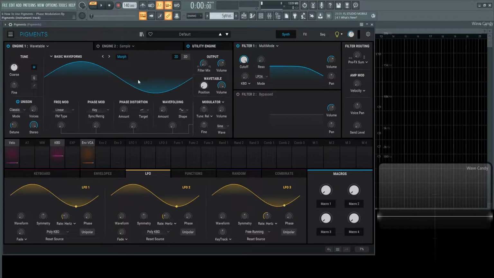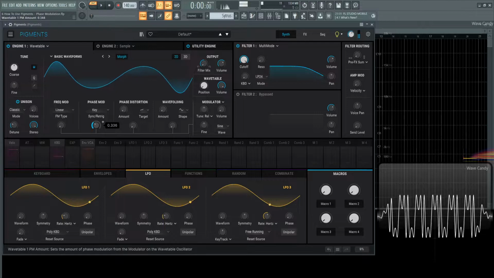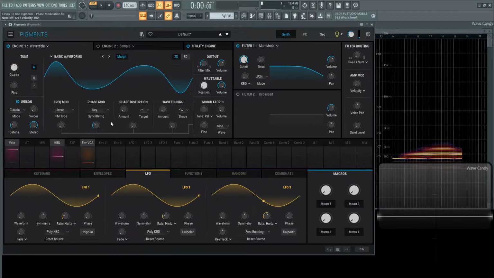So back inside here in Pigments, we have a couple different options. So phase modulation, if we just want to listen to it, see what it sounds like, it's going to sound something like this. Now, what's modulating this phase is going to be in this modulator section, just like how it was modulating the frequency. But in this sense, it's modulating the phase of our wavetable, so our basic sine wave. So if we turn this down, we still see our sine wave here.